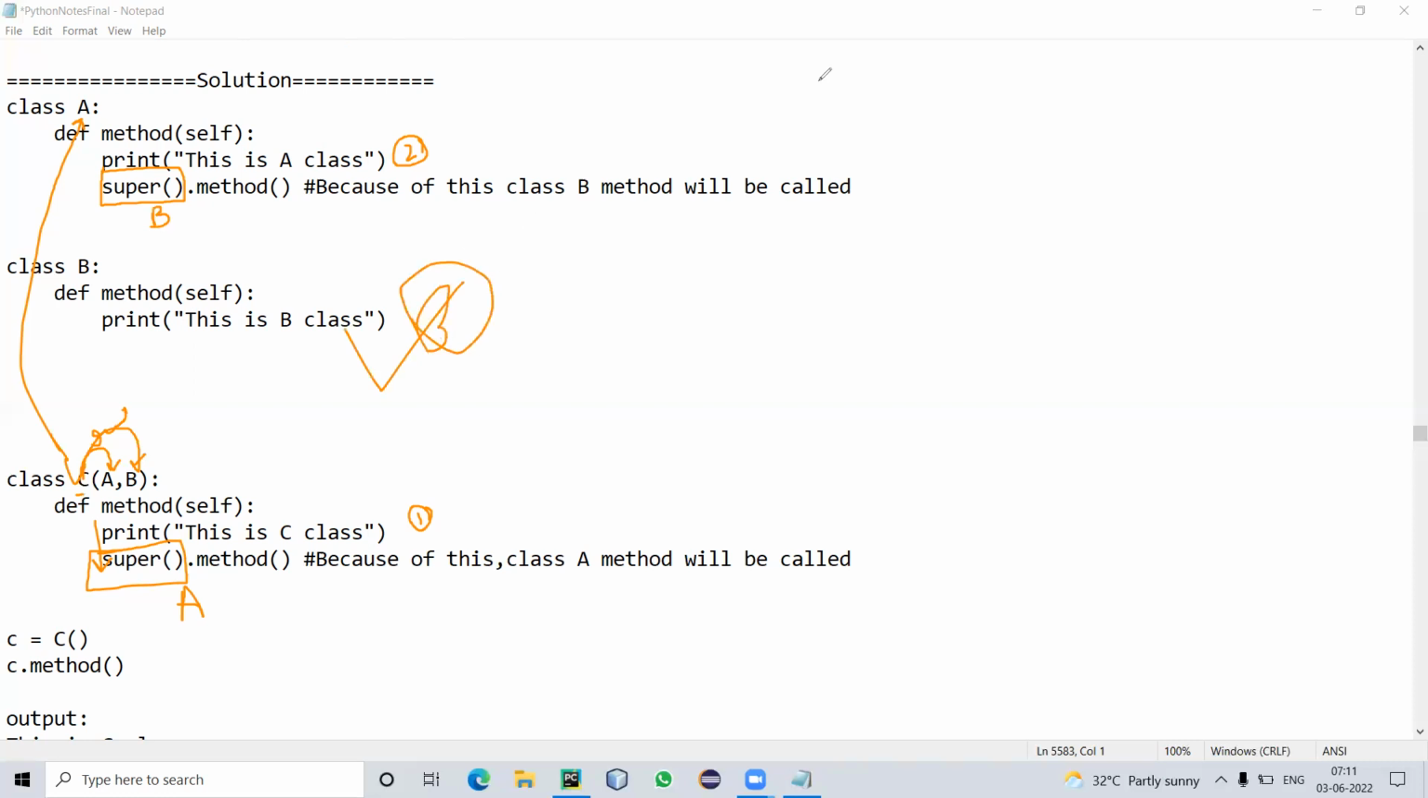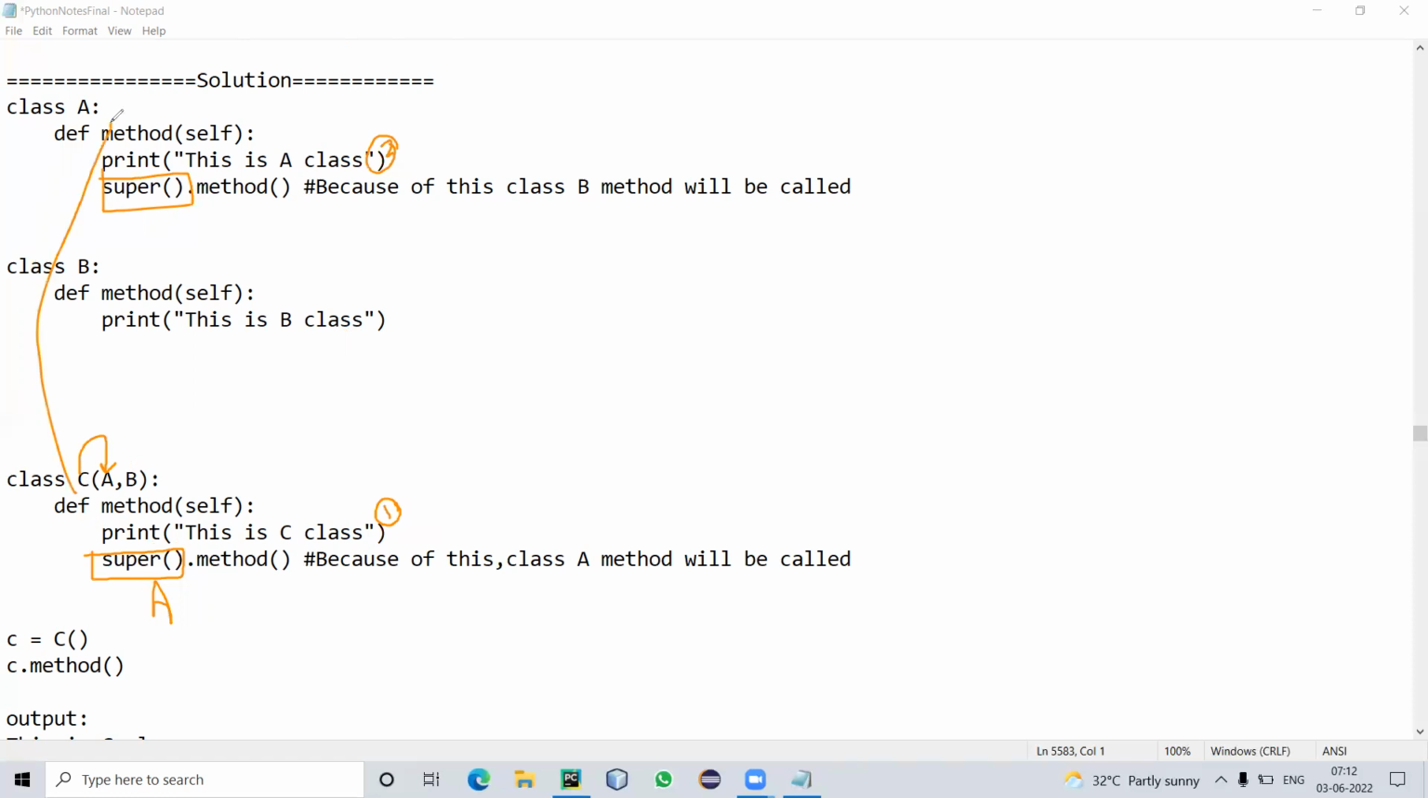So I'll tell again. Firstly, we are writing C dot method. C is an object of class C. In class C, the direct method function is called. This is C class will be the first line in the output. Now, super dot method. Super means the parent. Who is the first superclass of C? A. So class A method function will be called. This is A class will be printed. Now, I'm not breaking the chain. I'm writing super dot method. So the cursor came to the class A from class C.